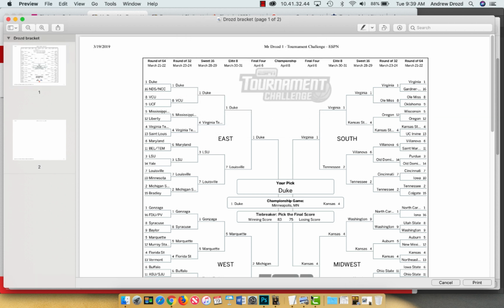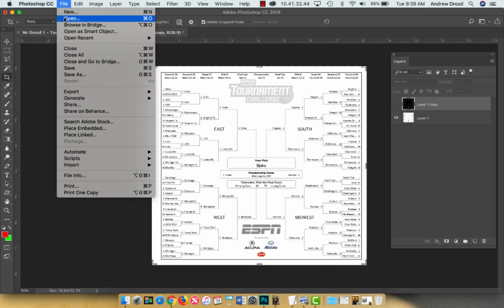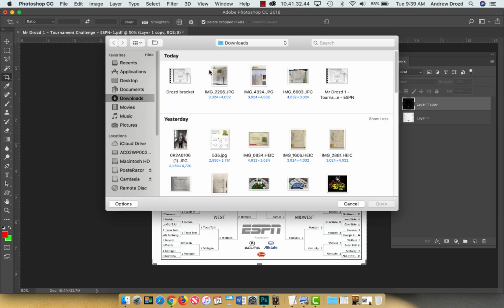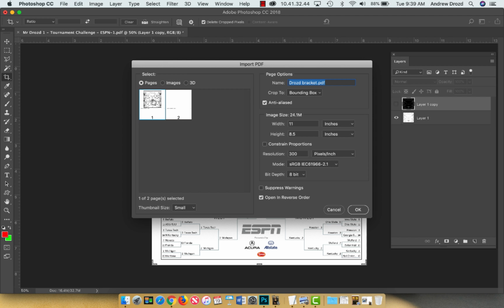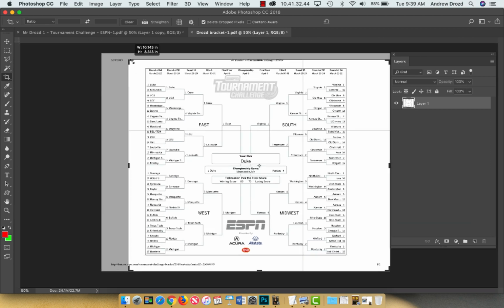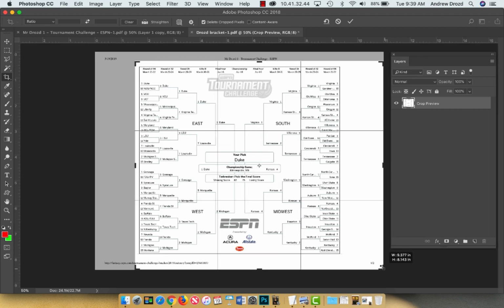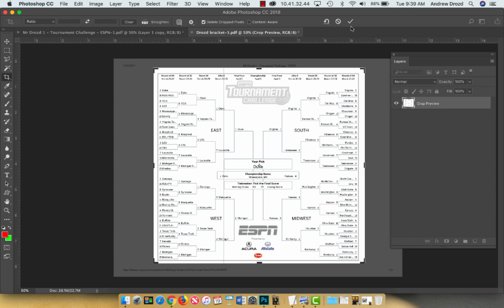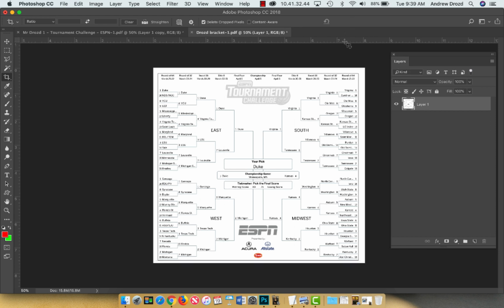Tremendous. Once you do that, you're going to go to Photoshop. You're going to click File, Open, and you're going to see something that looks a little bit like this. You're going to click the PDF file, and it's going to give you two options. You're going to click on the first page, press OK, and then click Crop, and we're going to eliminate the margins so we have something that looks a little bit like this. And now we're ready to start photoshopping.